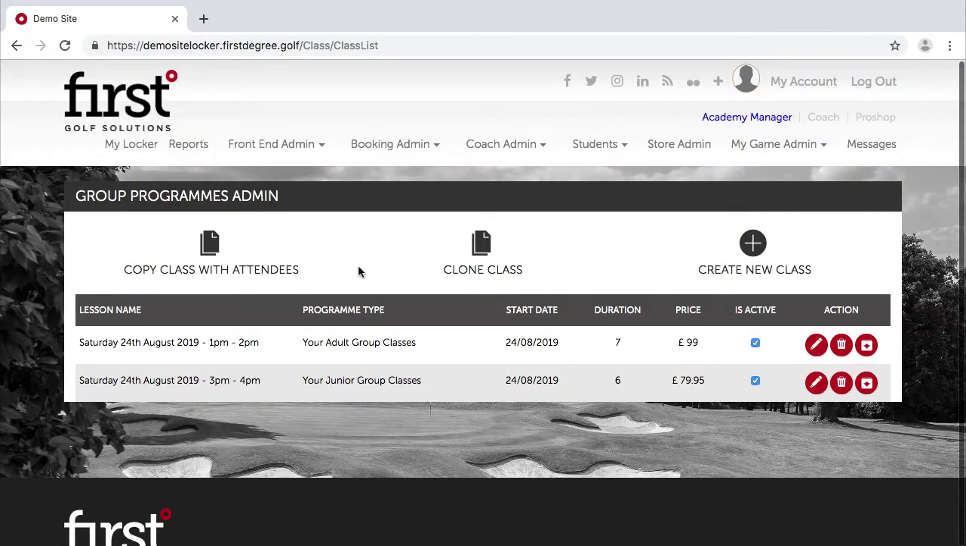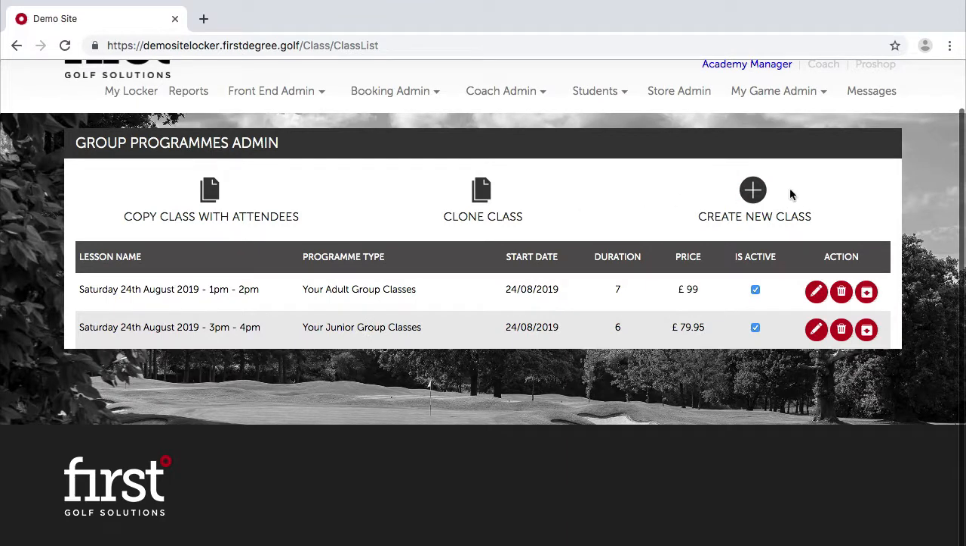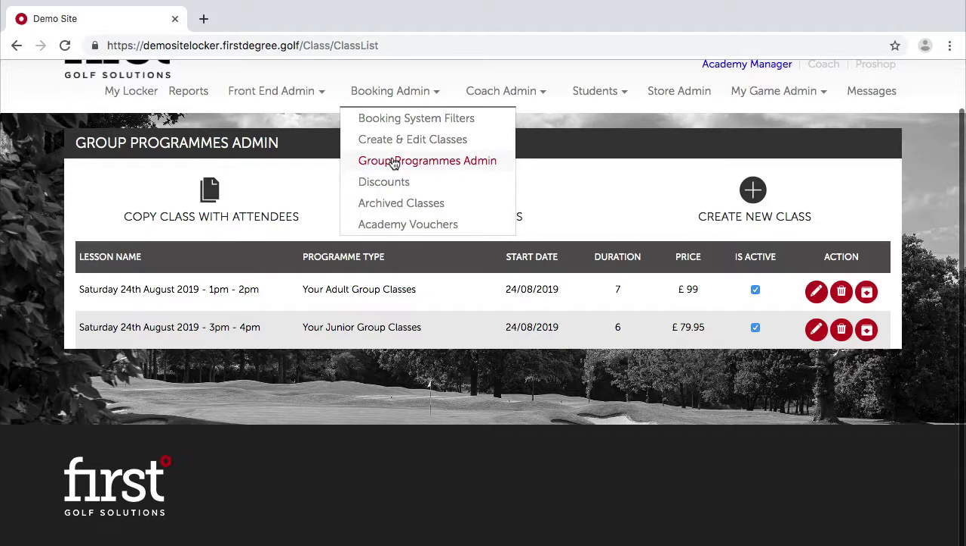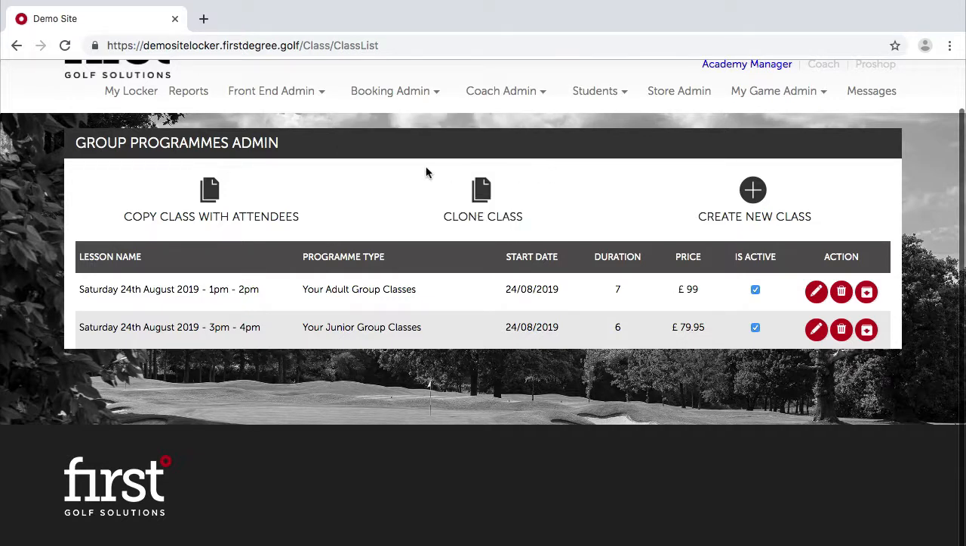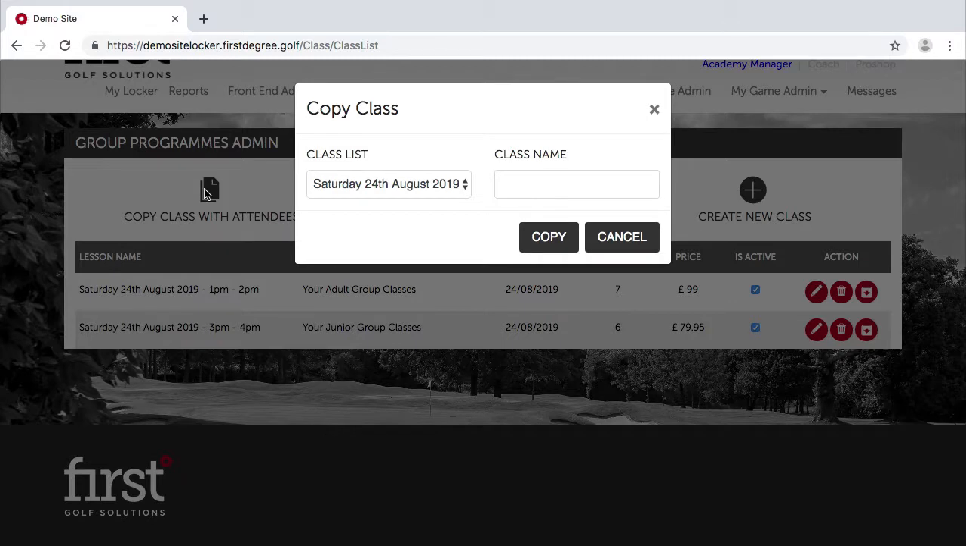And the final thing that we have is a couple of different options here at the top. We can create the class from this section as well. In group programs admin, we don't have to go into create and edit. We can copy class with attendees, so potentially maybe we have a class that we run consistently with the same group of attendees and you don't want to go through that step-by-step process, you just want to simply copy the class. You can simply choose that copy class, choose from the class list, add the class name, and it will copy all of the attendees and all of the information.